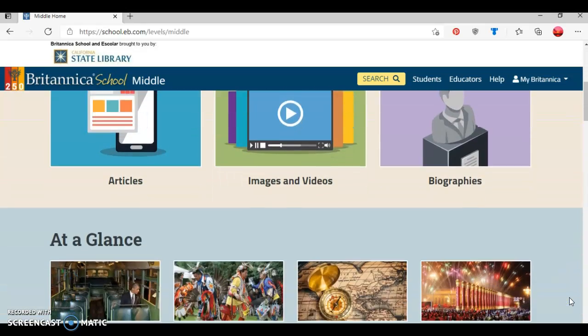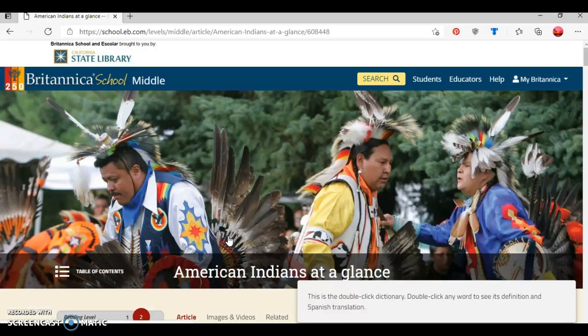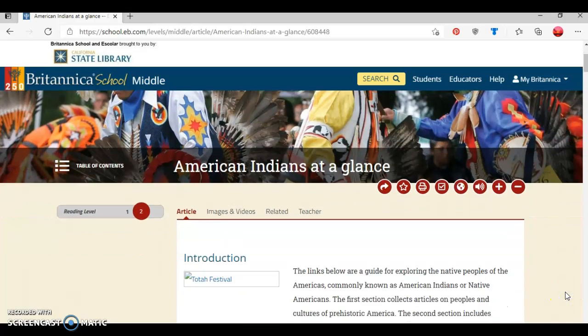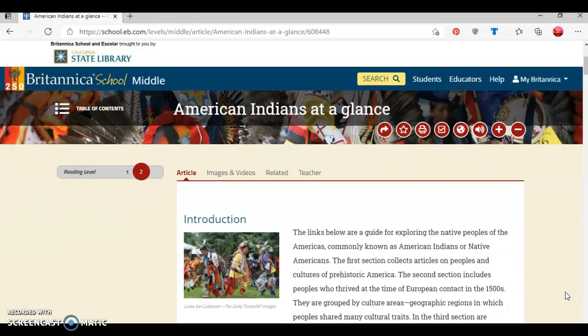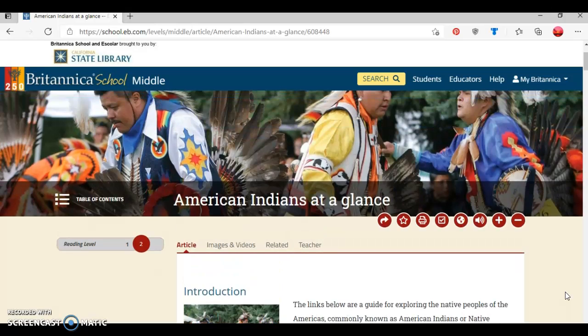So lastly, we'll look at a glance. So we'll just click on one of these articles. And of course, as you can see, each option does present more at a glance or more for that specific topic. So as you can see with this article, it presents information about American Indians at a glance, using the same reading level, elementary level, middle level, as well as the other search techniques options that I mentioned before.